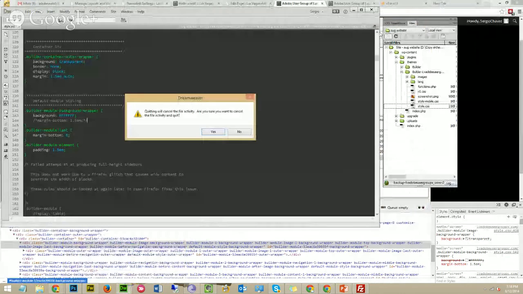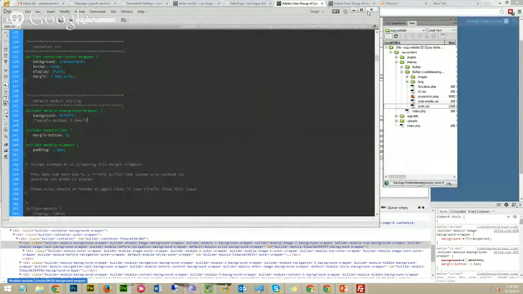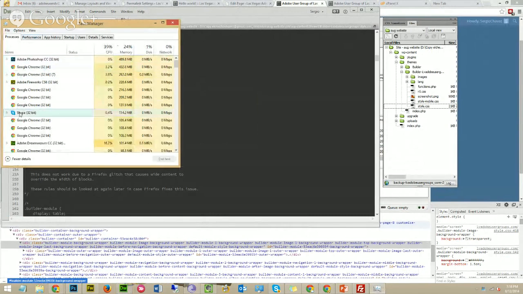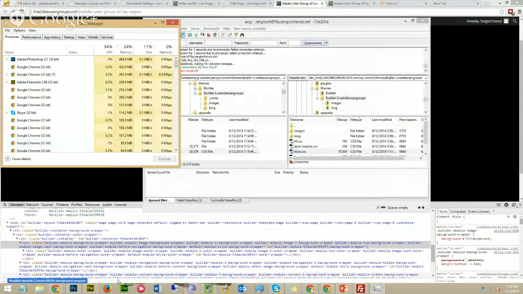I'm just gonna kill Dreamweaver, yeah. And I'm gonna put it up again. Task manager. Where's Dreamweaver? Okay, let's start again.